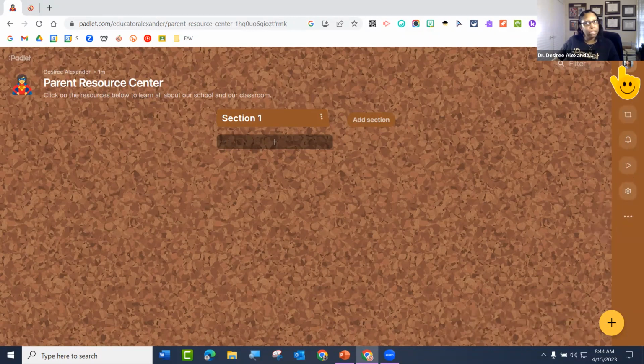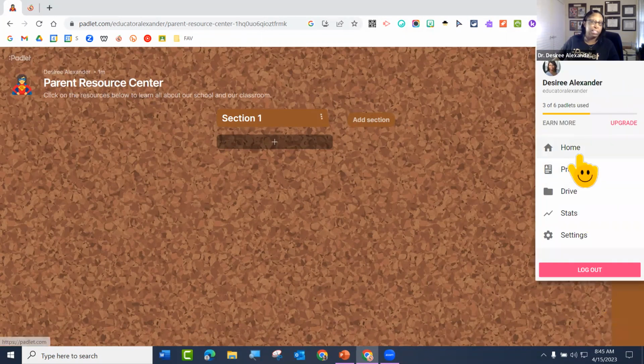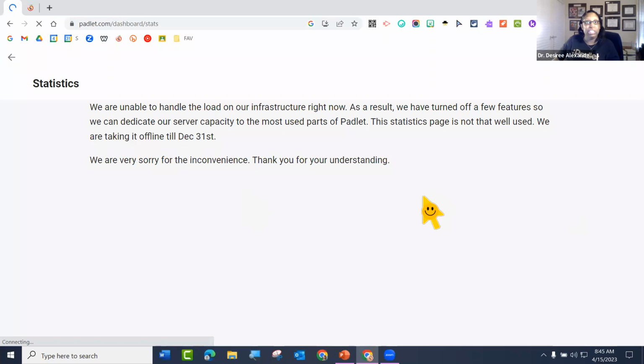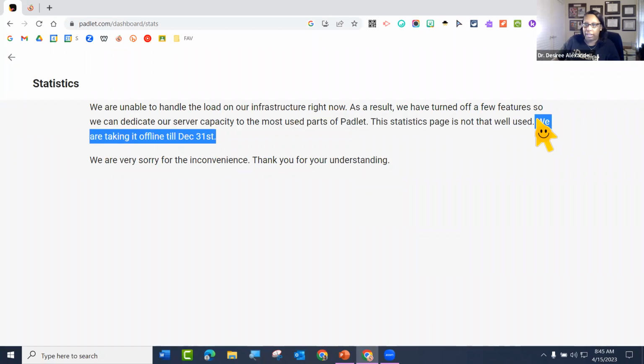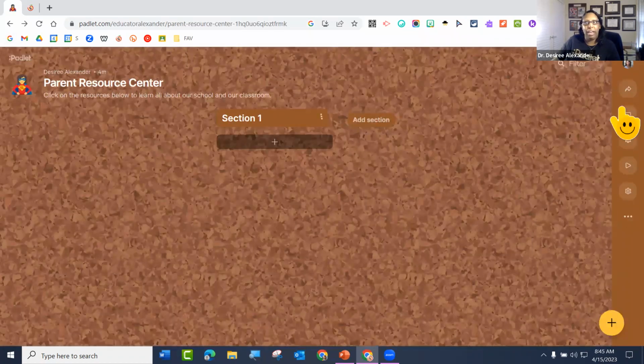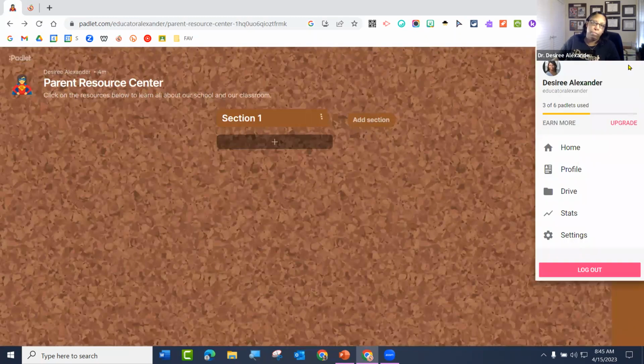Notice I have my little picture up here, and that pretty much brings me back to my dashboard. It shows me how many Padlets I've used. I can get back to my profile and my settings, so this is the same stuff we did in the dashboard. With stats, you do have to email Padlet for your stats. Oh, it actually says that now. They read the screen, Desiree. They are getting rid of it just because no one really used it. So if you did need stats of how many people have looked at your Padlet, you can email them and they'll give it to you, they said.